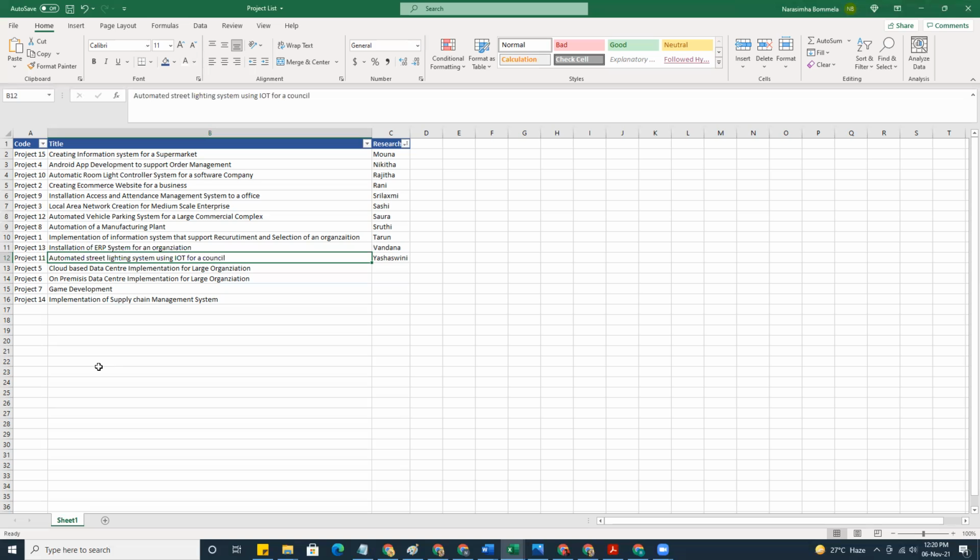Sometimes if the person who is operating the lights is not available, there is a possibility that lights will be turned on during daytime also. It unnecessarily wastes the energy, and on top of that it unnecessarily increases the cost of maintenance of the council. So we assume that there is a need for implementation of an automated street lighting system for that particular council.